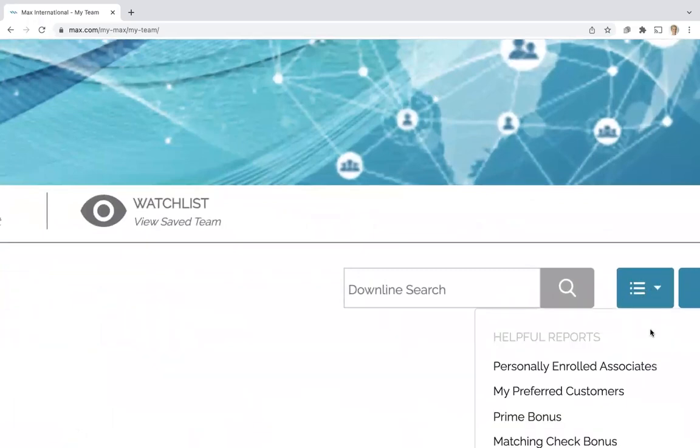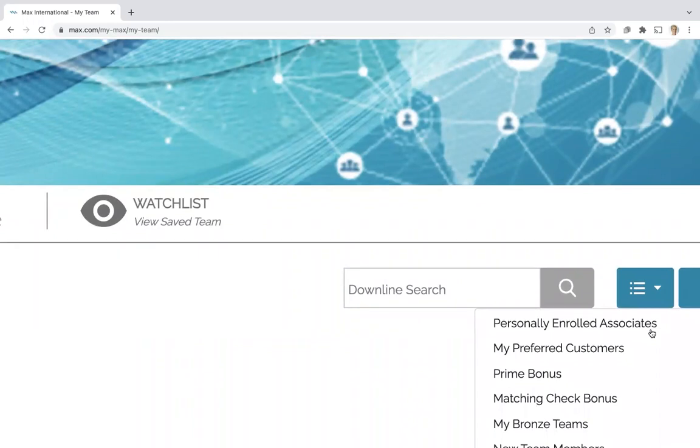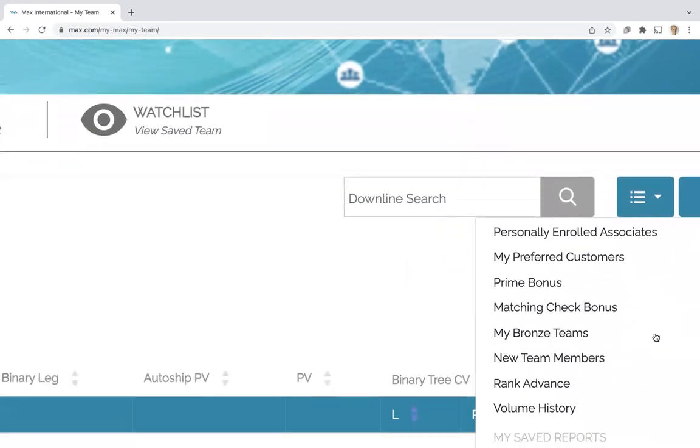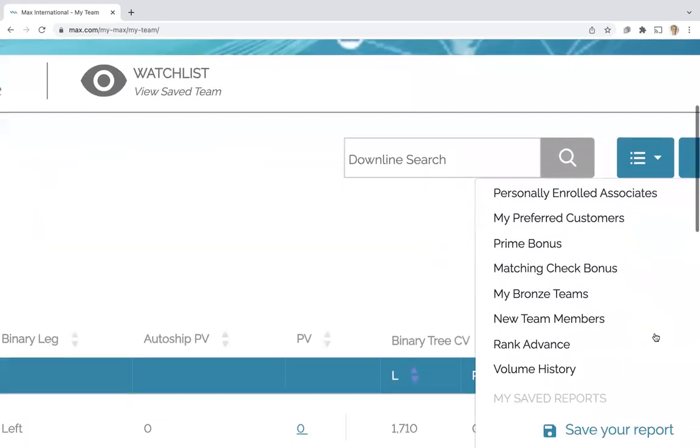And in helpful reports, you will find pre-formatted reports. You can't change them, but they're quite helpful for getting a quick glance at some important information. So you can go through. The two that I like to use regularly are Rank Advance and New Team Members.